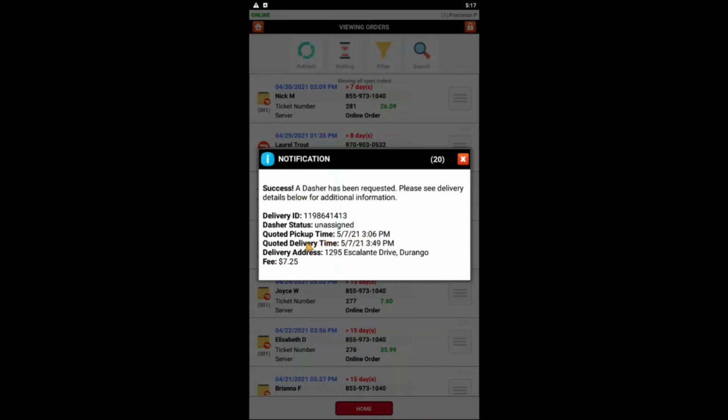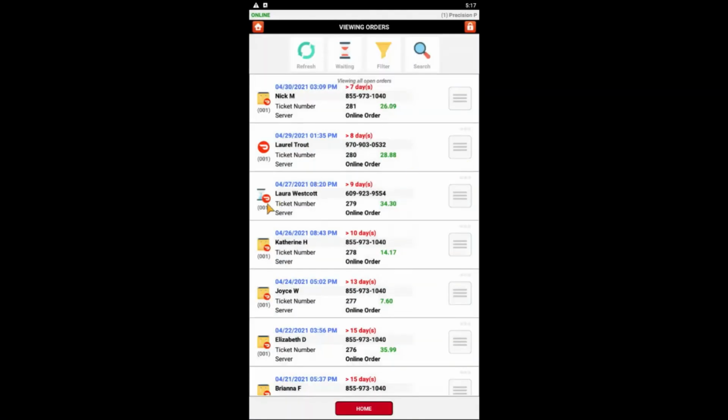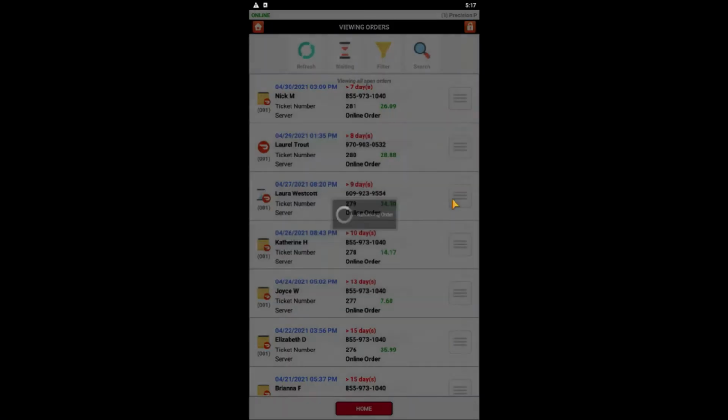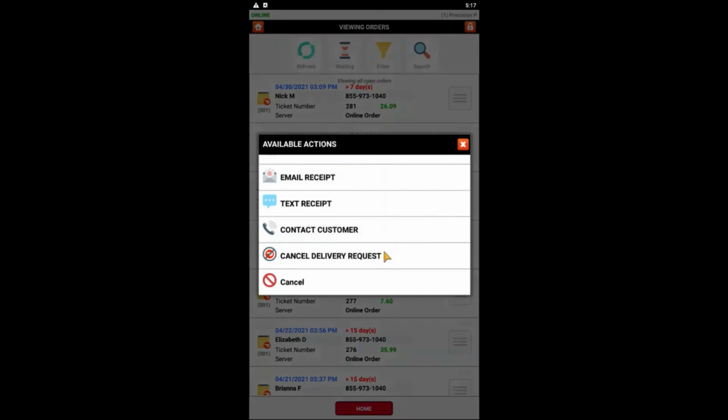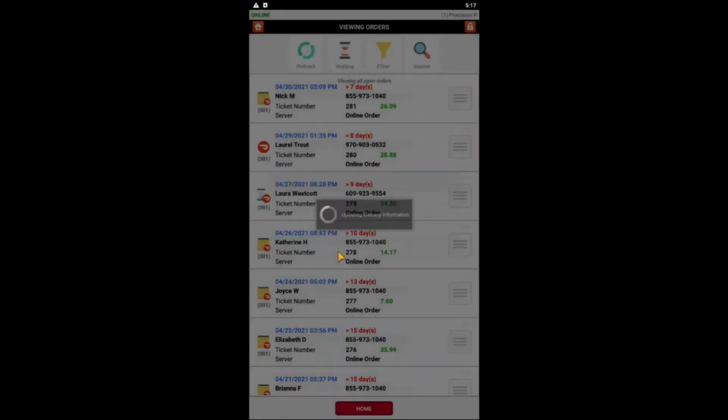If accepted, the order icon will change to an hourglass. Once a driver confirms the order, it will switch to the third-party symbol. If you need to cancel a request, view all options and select Cancel Delivery Request. You have now learned how to request a third-party delivery driver.